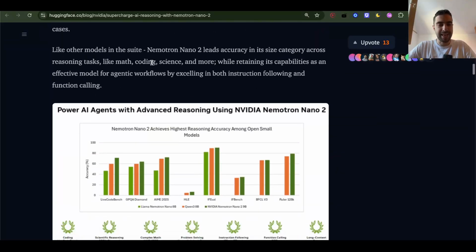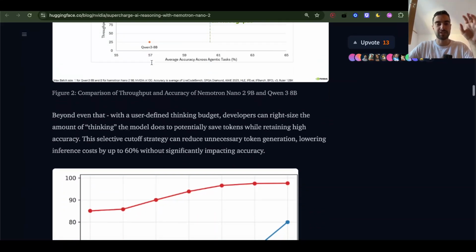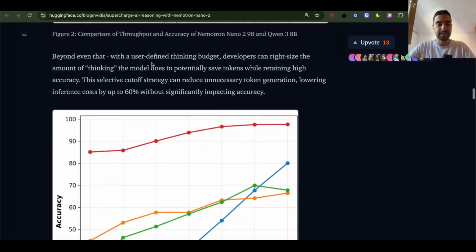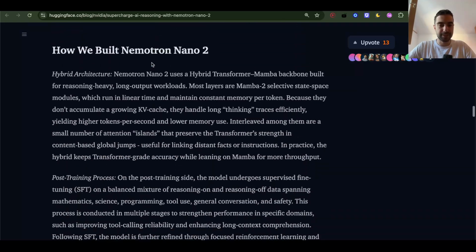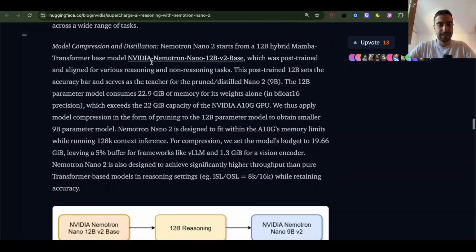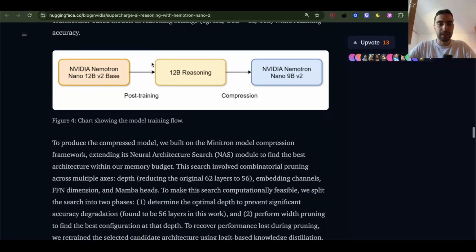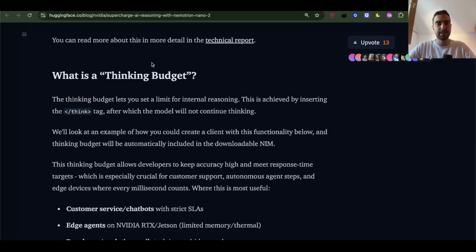New LLM by Nvidia, which is combining Transformer LLM and Mamba architecture. It's very good, very fast. This is the best model by its size, 9 billion parameters. So let's see how this new architecture that combines quadratic attention and Mamba works.